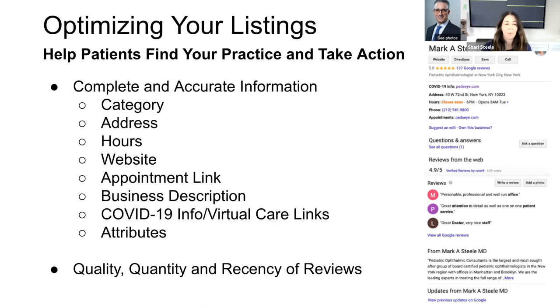So, what we've found, and certainly what we've seen online in terms of studies, is that patients are making their decision on what doctors to visit, just like they are in other businesses to visit, based on reviews. So it's really important to optimize your listing through building your reviews.